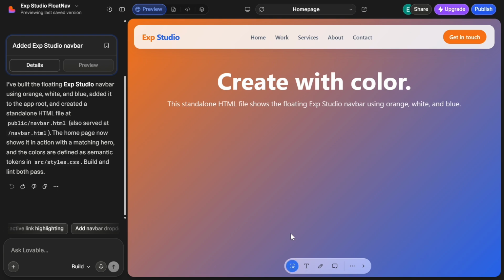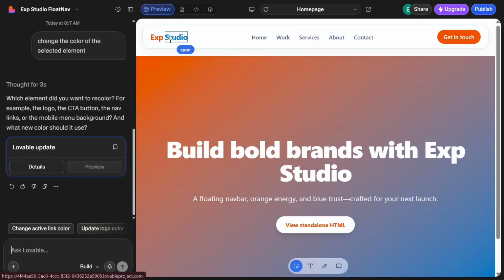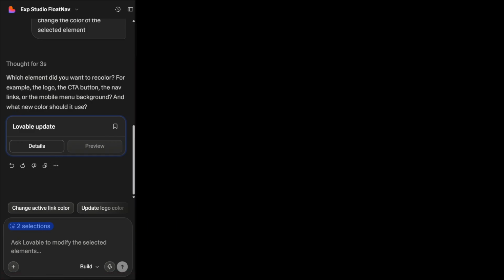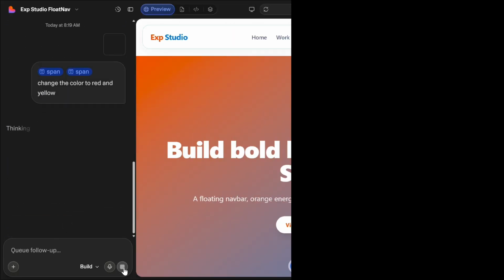Now here is another powerful feature, the element selector tool. I can click on any specific part of the website, like this navbar item, and directly tell Lovable what changes I want. No need to describe the whole page again. Watch, I am selecting this element and giving it a new instruction. It processes the change and updates only the specific part.